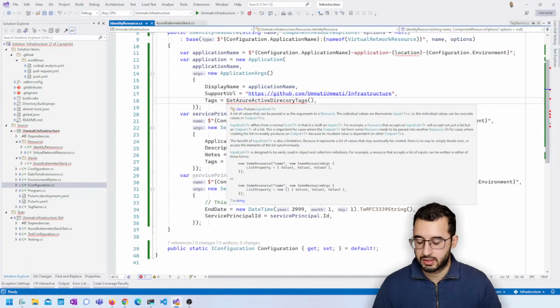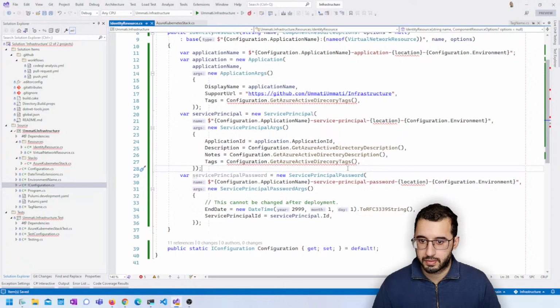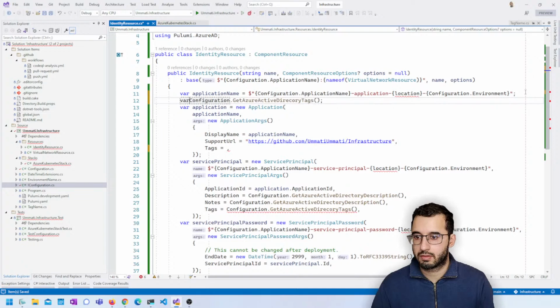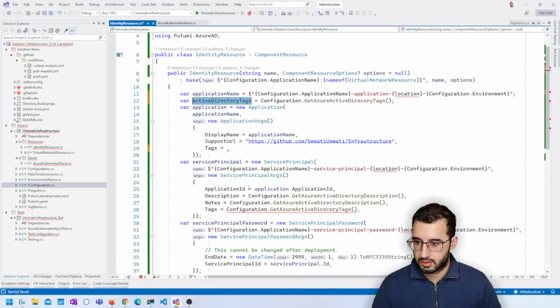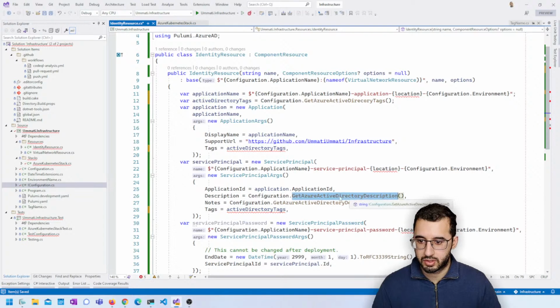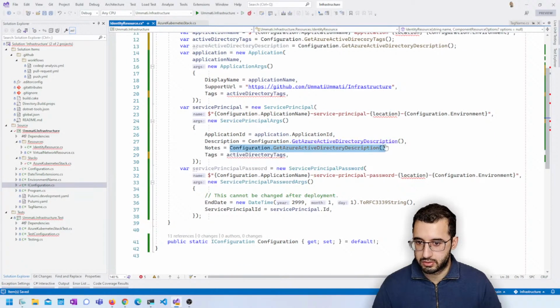And we can come back here and say creation dot. And we're calling this function multiple times. We can pull it up. Active directory tags. Stick that in there as well, and we have a description here as well. So the description is just, we're setting it in the notes and the description for this service principal. So it shows up in the UI and you can see them.